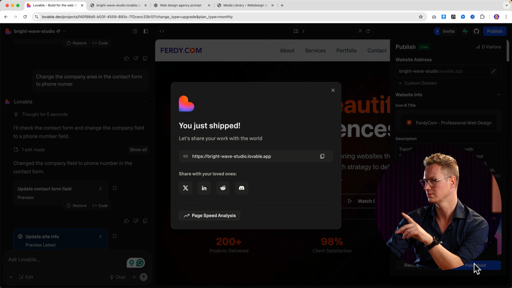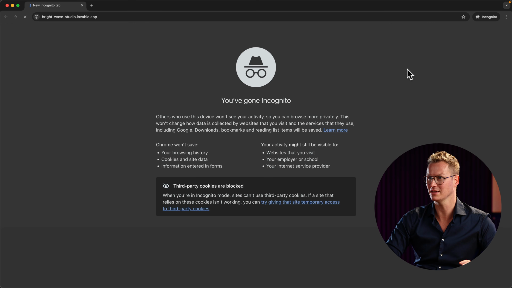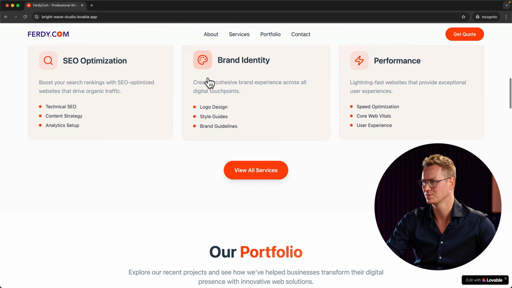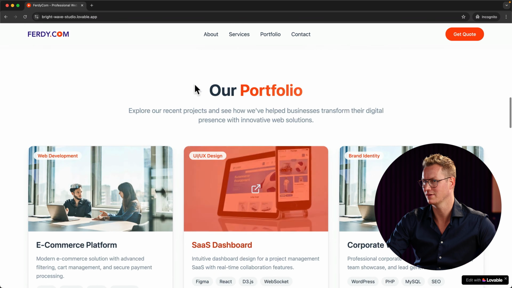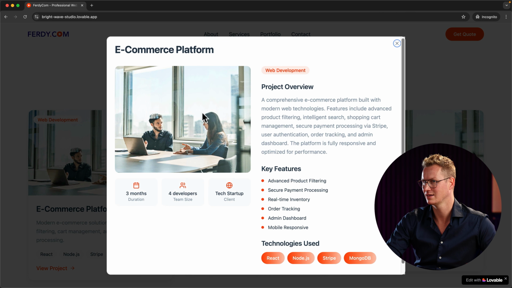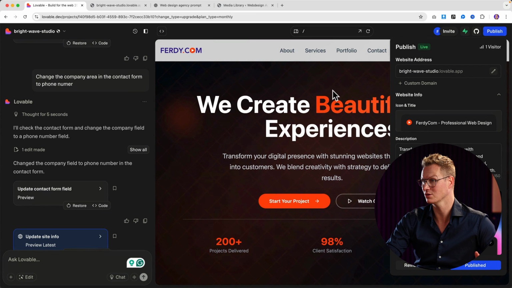Publish. Look at this. When I copy this link and I go to an incognito window, so I'm not logged in anymore at all, and I paste it, this is our website. If I click over here, it looks like that. So I don't want to have this gradient. So I can still continue to change things.